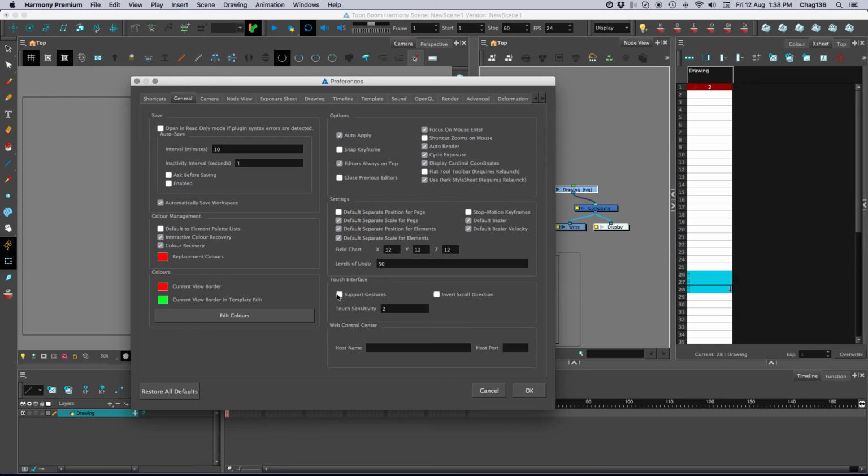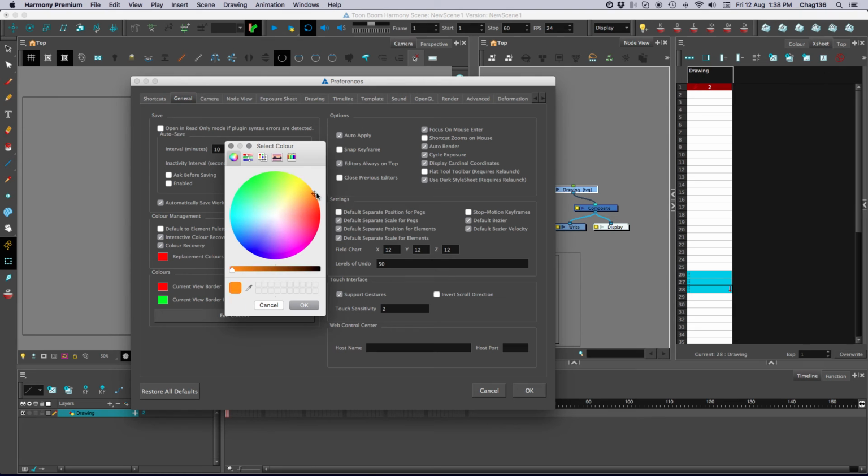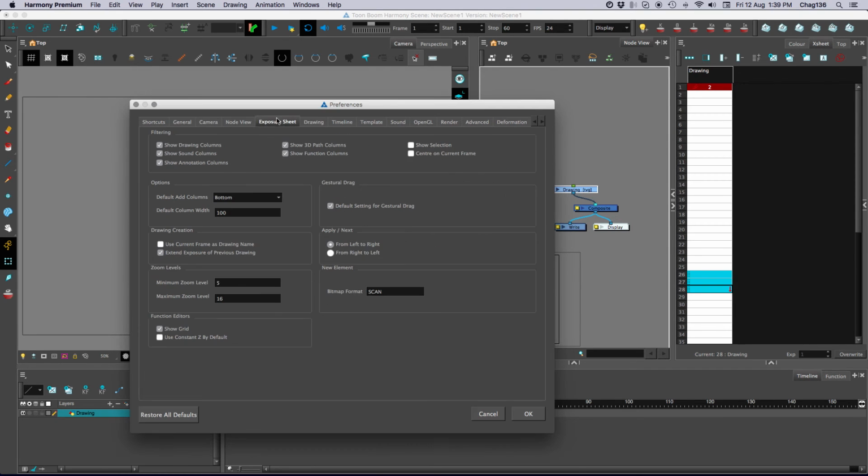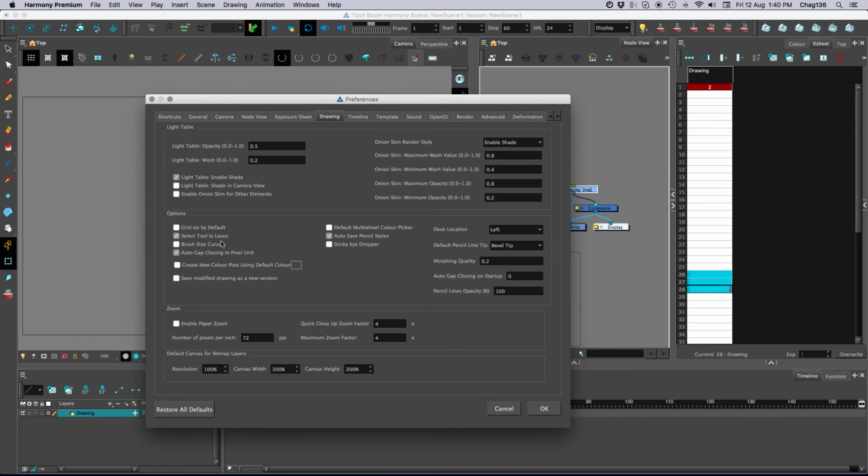This is quite nice if you're on a trackpad, because then you can do pinch to zoom and stuff. This I'll leave the same, but you can find out more in the parameters and functions video. Current view border, red. No, I'm going to make that a nice onion skin orange. Under exposure sheet, I like to have center on current frame turned on. Selection tool I leave as lasso, but you might prefer a marquee. That's how you change that.